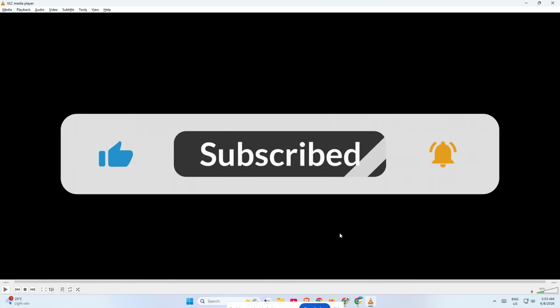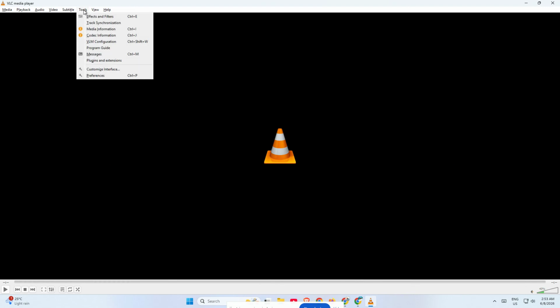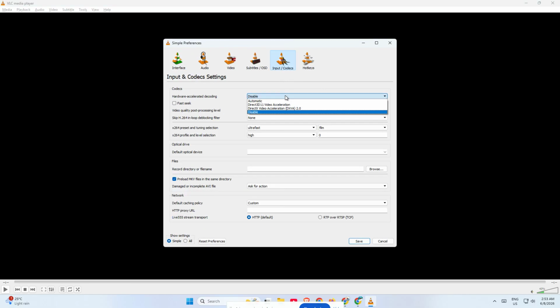The first thing we're going to do is toggle hardware accelerated decoding. Open VLC media player on your computer, then go up to Tools and click Preferences. Inside the Preferences window, select the Input and Codecs tab. Now look for the setting called Hardware Accelerated Decoding. If it's currently set to automatic, change it to disable. If it's already set to disable, switch it back to automatic.